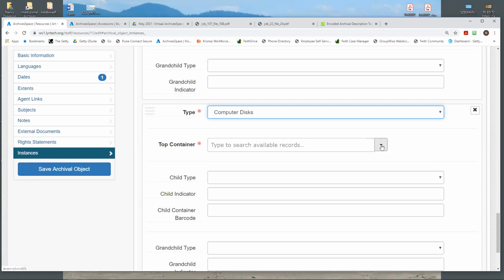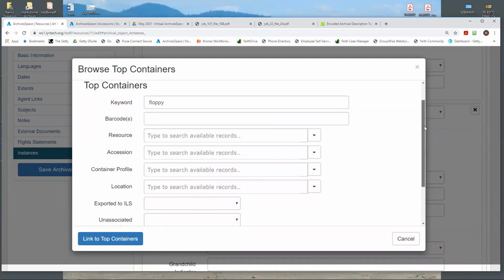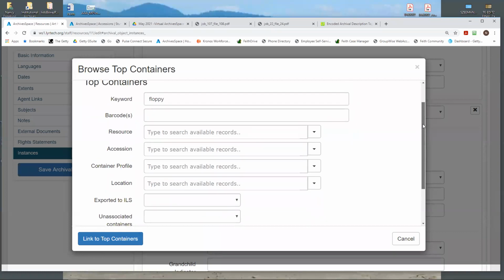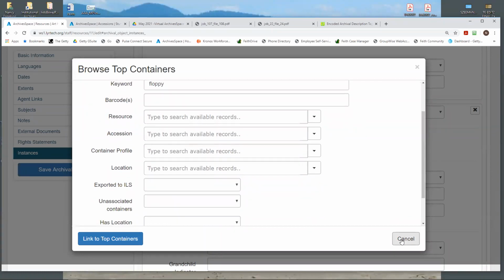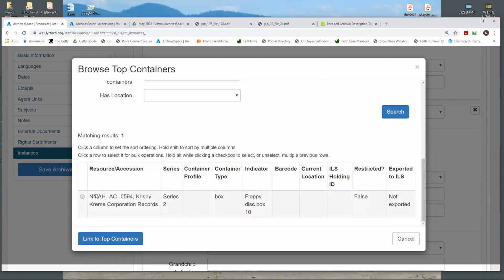So to find this, I would go to Browse. And I built one out earlier. And there are a variety of ways that you can browse for other containers in the system. When you search for these, you'll be bringing up things that are almost by definition in other records so that you could potentially share them. And so I've typed in floppy because I happen to know that I titled my box floppy disk box. And if I scroll down, there's a search button. If I hit search, if I had 10 floppy disk boxes, that would bring them all back.